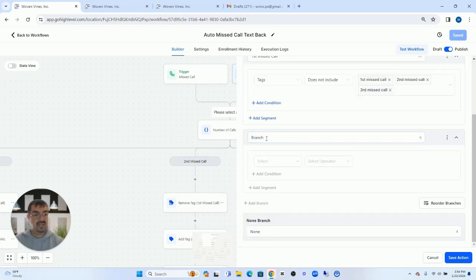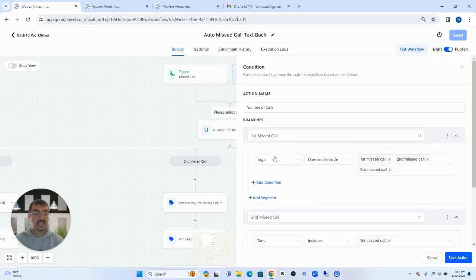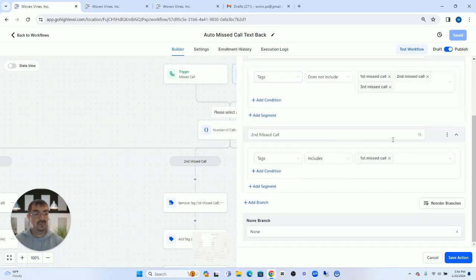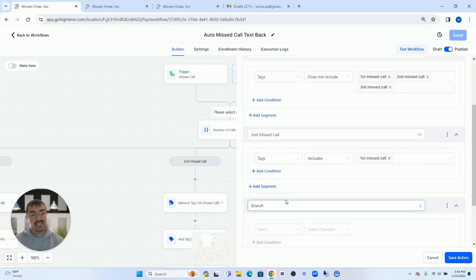Next, we're going to open up another branch. We're going to go second missed call. And then we're going to do the same thing. Contact details, scroll down to tags, and we're going to click includes first missed call tag. Because if we miss the first call, they're on the second missed call. So we want this tag so they go down this branch and they don't go down this branch.